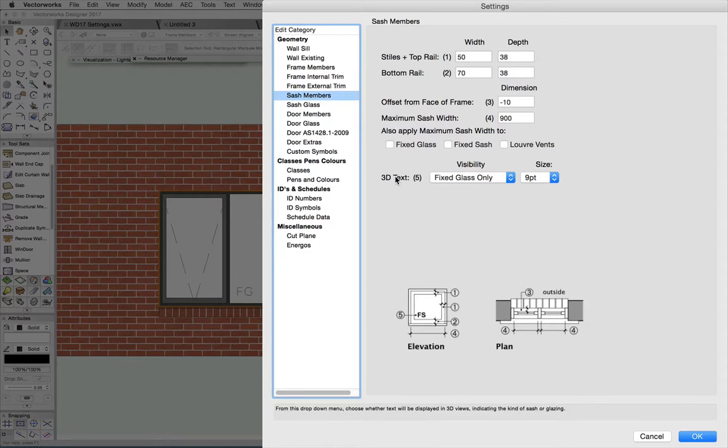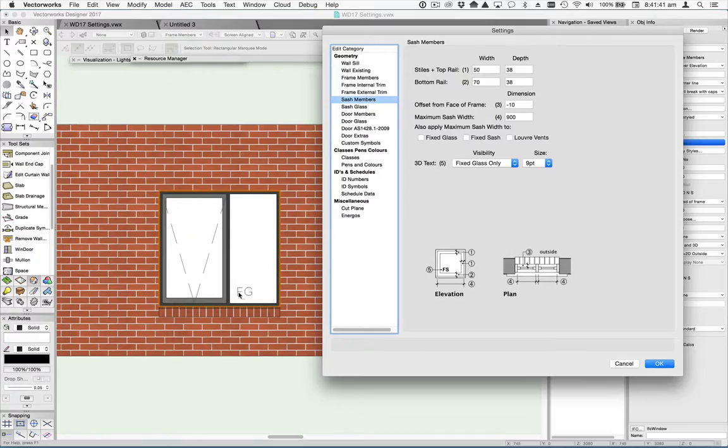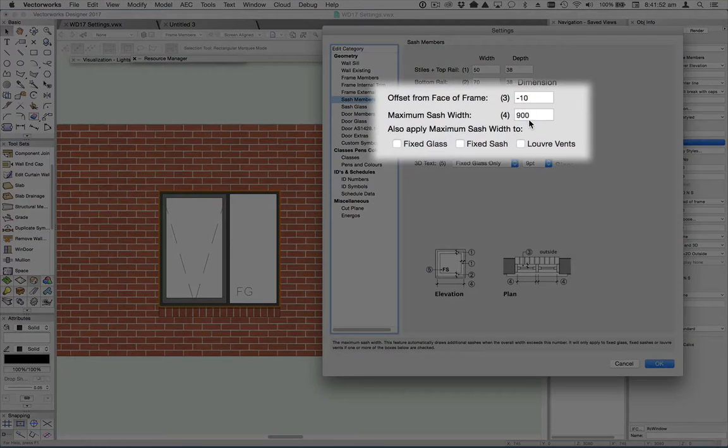I'll talk about this one in a moment. The text here, for 3D text, allows you to put fixed glass and so on onto the window. It will actually print a little bit thicker than that, and you can put it on fixed glass and sash, and also on all windows if necessary. Now the maximum sash width is quite a handy one, and I'll explain this in a moment. You can apply it to fixed glass, fixed sash, and also to louver vents by checking these options as well. But by default, it will apply to any of the other types of sash operations.